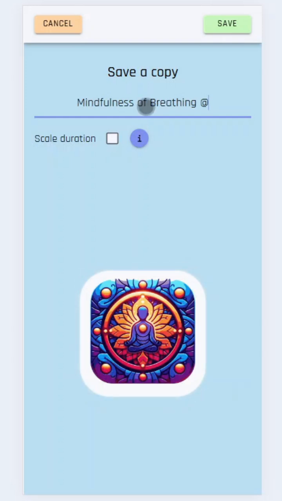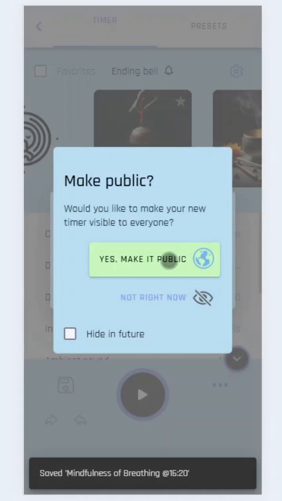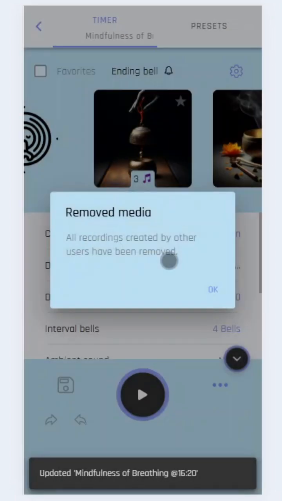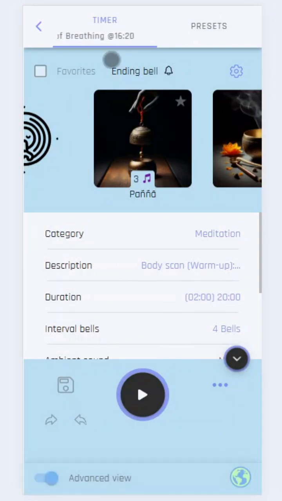So we'll call it 15, oh no, let's change that slightly. Let's go with 16:20. Okay. So we save that. We'll make it public. And there we go. So currently mindfulness of breathing at 16:20.